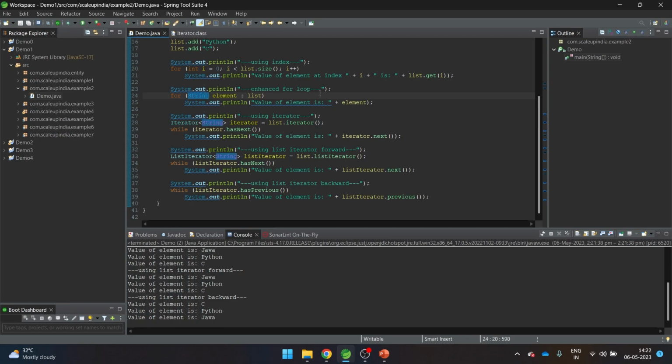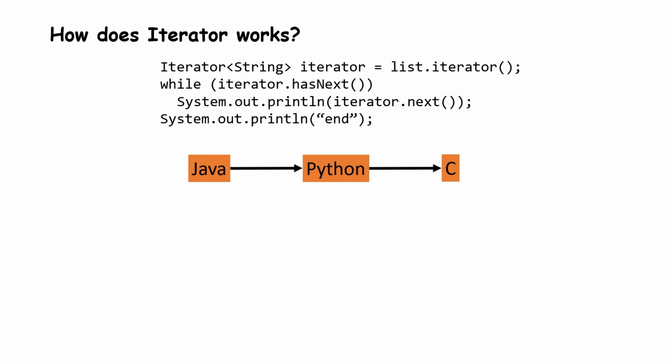And this enhanced for loop, you already know that this can work with your collections as well as your arrays also. Now let's see the same iterator with the help of a small presentation here. So here we are, and we are going to see how the iterator is going to work. I have taken the same code, iterator for the string, and here also you need to mention for which type you are creating the iterator. If your list is of string, iterator is also for string. If your list is for integer, iterator is also for integer. Same for any other object too.